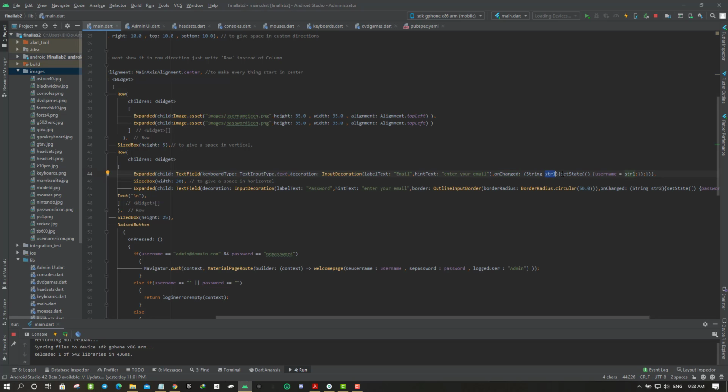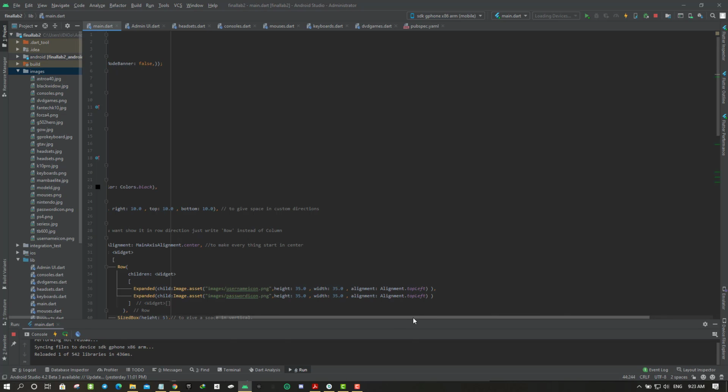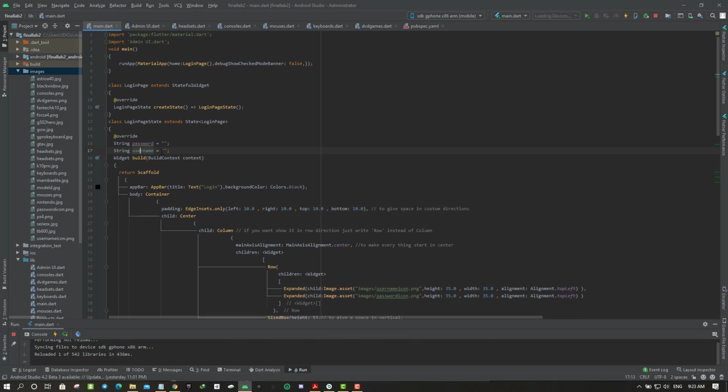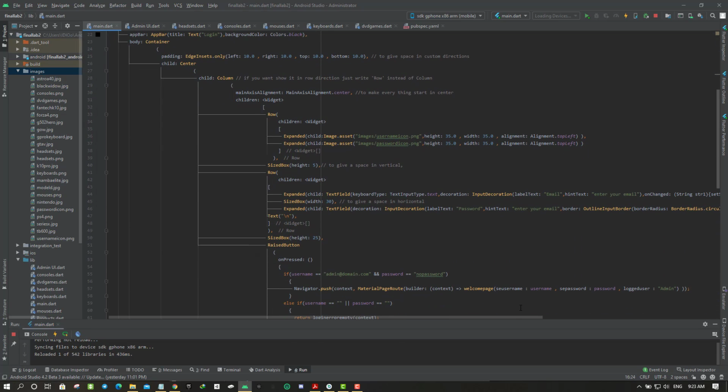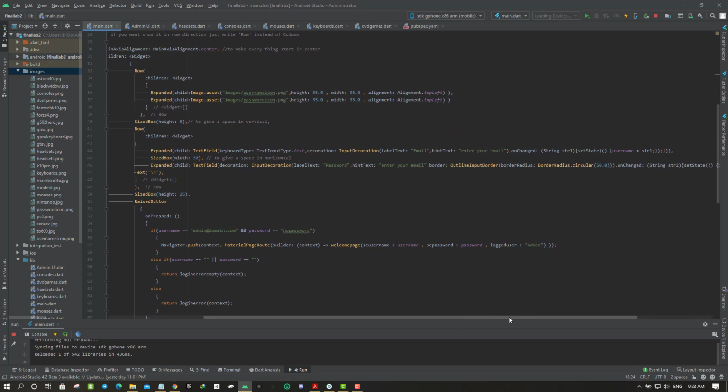Then we set a state, and we say username is equal to that str1. Okay, it equals the str1, but make sure you define the username as a string way before, up over here. You just define it as an empty string, and for the password do the same, it's better. So that's how you do it.